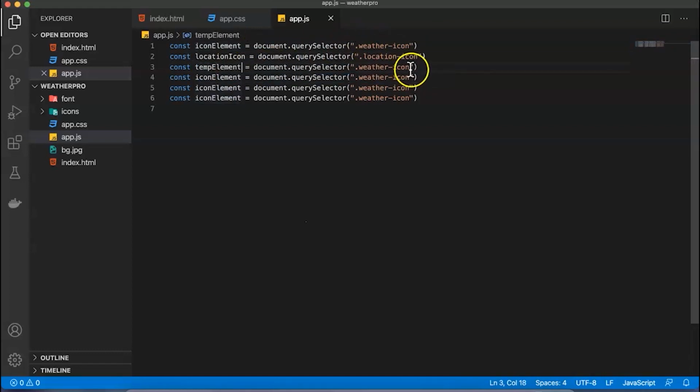Here we are using the property called dot temperature-value space p. Next we are looking for the desc element, which is called description. Here we are giving temperature-description, temperature-description space p.